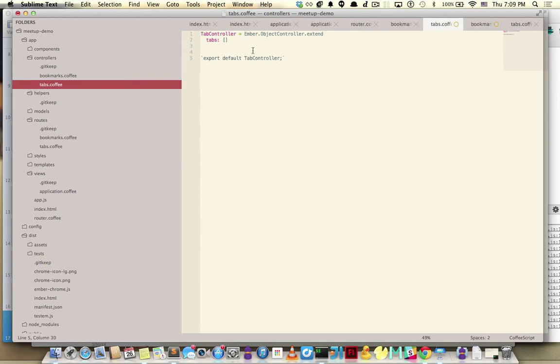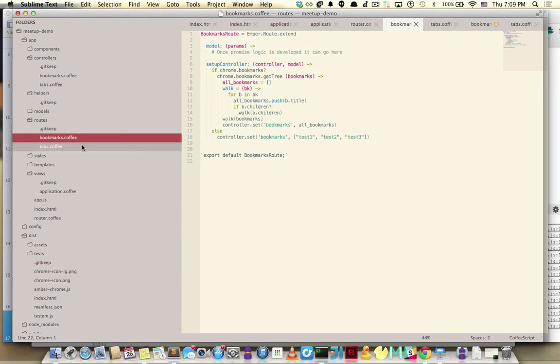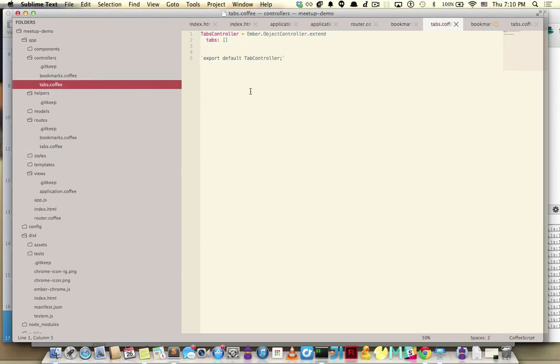What was that? He likes this one. I don't know. I think because of the backticks, it's just interpreted as standard JavaScript. So we'll have those. What was that? I didn't update it all the way. Tabs controller. Thank you. Okay, so we have those two controllers.